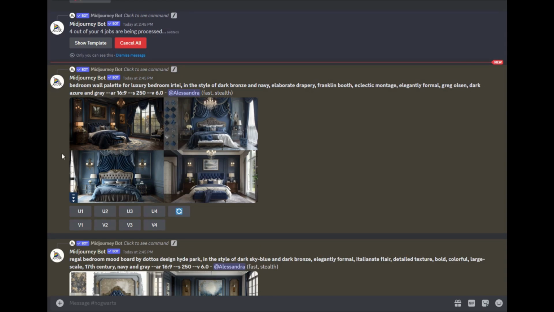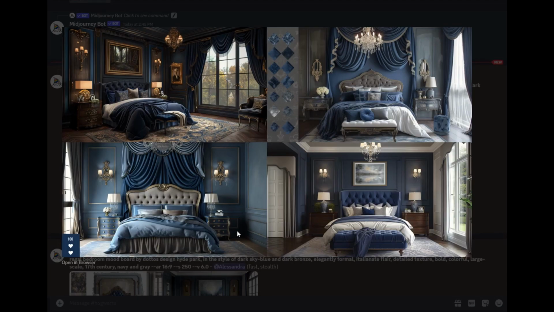So this is the first one. It came back with bedroom wall palette for luxury bedroom, earthy, in the style of dark bronze and navy, elaborate drapery, Franklin Booth, eclectic montage, elegantly formal, Greg Olson, dark azure and gray. And this just means the aspect ratio is 16:9, and all the parameters. I love using the describe feature because it pulls out words that you might not necessarily have thought to use. But honestly, I'm not mad about these.